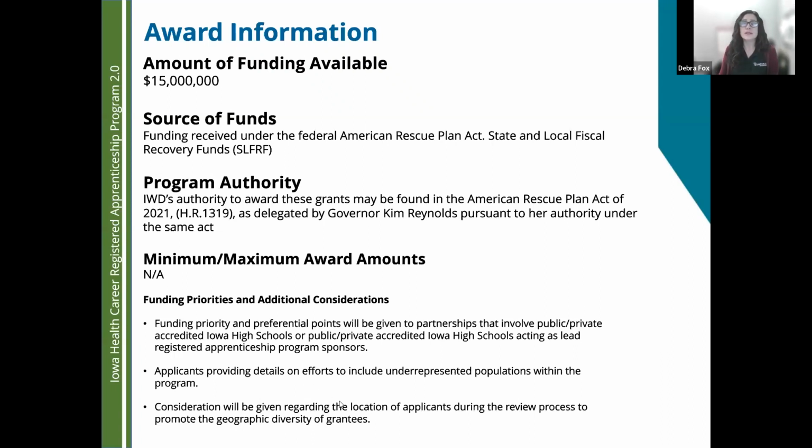And again, down here at the bottom, it's discussing funding priorities and additional considerations. So as part of this grant, the funding priority and preferential points will be given to partnerships that include public-private accredited Iowa high schools and or public-private accredited high schools acting as lead registered apprenticeship program sponsors. In addition, applicants providing details on efforts to include underrepresented populations within the program, and consideration will be given regarding the location of applications during the review process to promote the geographic diversity of grantees.